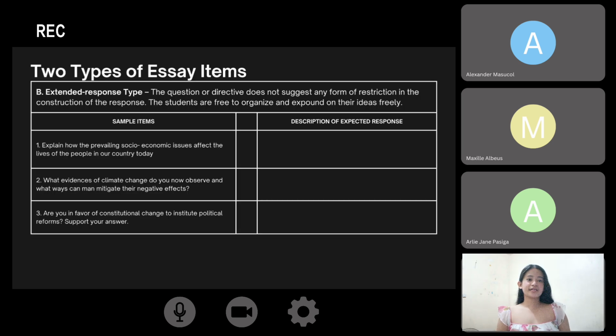Now, let's talk about the second type of essay item, which is the extended response type. The question or directive does not suggest any form of restriction in the construction of the response. The students are free to organize and respond with their ideas freely. In this type of essay question, there are no restrictions on how you construct your response, and you are free to organize your ideas in any way you think is best, expand on your thoughts as much as needed, and use evidence or examples to support your points.